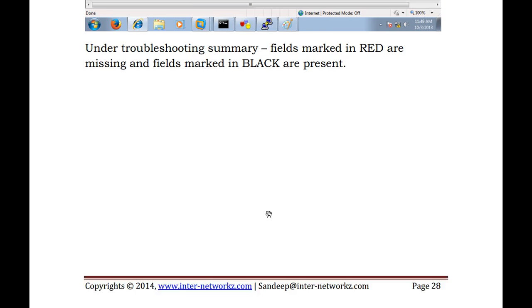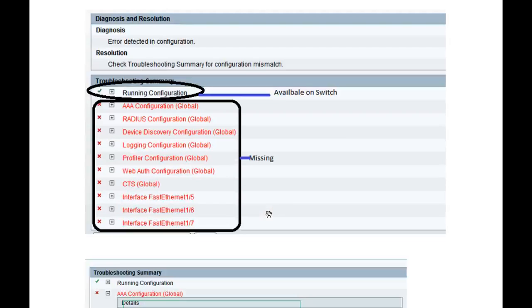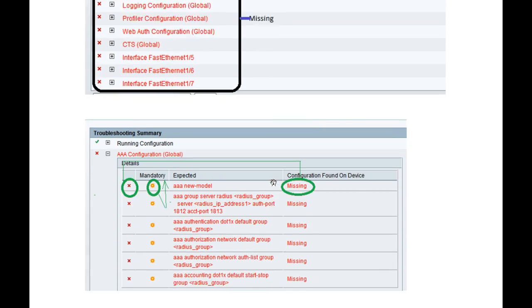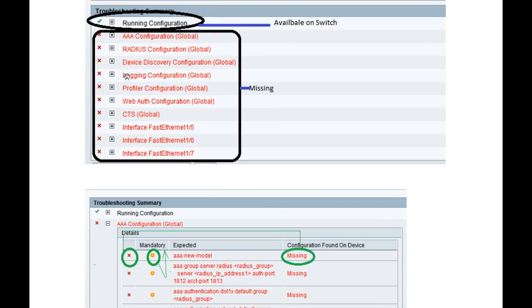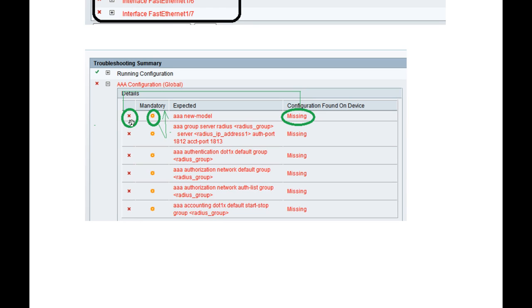Okay, so it shows that this configuration is already available on the switch and these are missing. So you can click on each of them, like if you click on AAA configuration, which is here, first one, click on this plus symbol and you would get this. So this means it's not present, it's missing, and this symbol is for mandatory, meaning this command is mandatory.